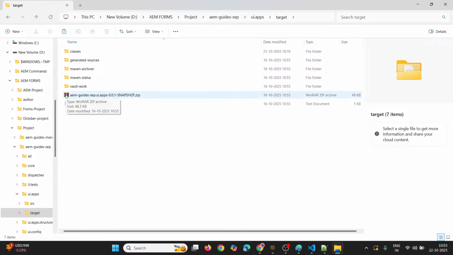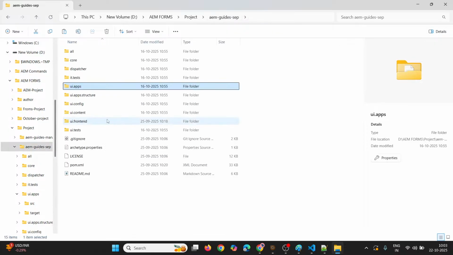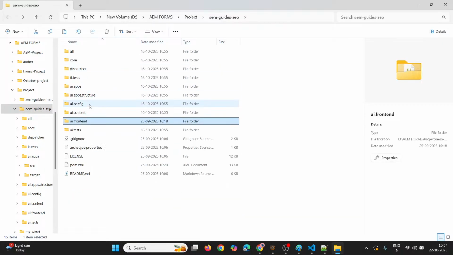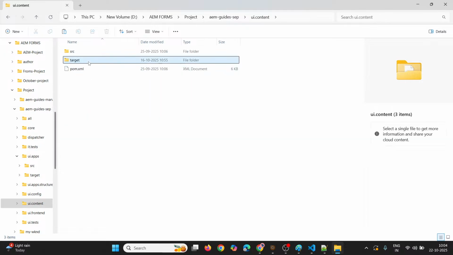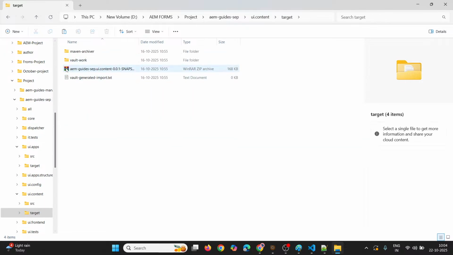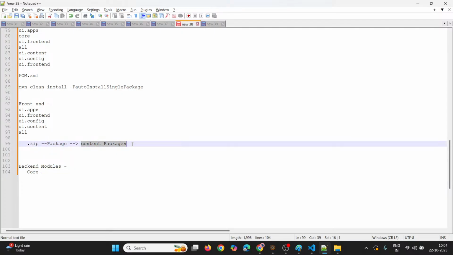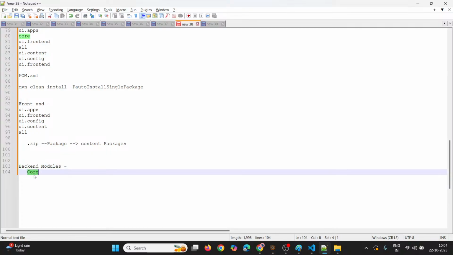So it is deployed as a content package, not only UI apps. If I go for UI front end, it will have the same thing. If I go for UI content, target, they will be deployed in the form of a zip file. Every time we compile, all the front-end modules will be deployed in the form of content packages. When it comes to the backend modules, that is nothing but the core modules.